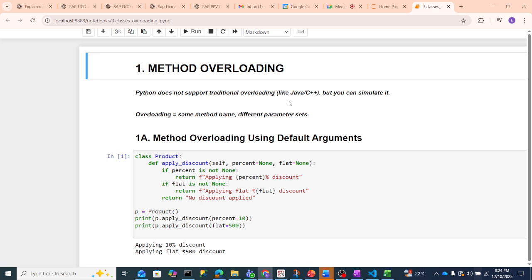When you create the same function name multiple times with different parameters, you call it method overloading. Method overloading means the function name is the same, but we use different parameters. Let me give you an example.